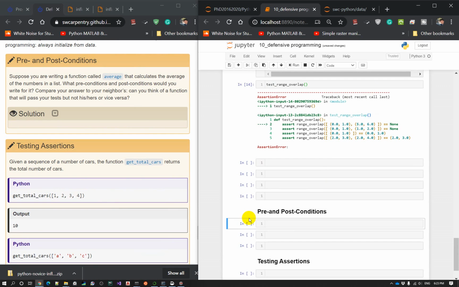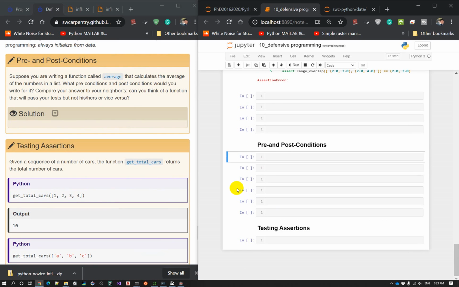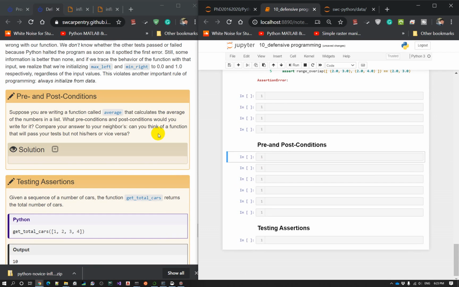So next is pre and post conditions. Suppose you are writing a function called average that calculates the average of numbers in a list.